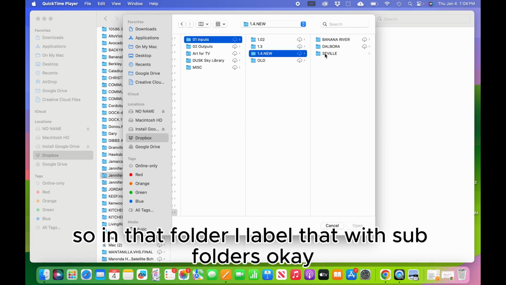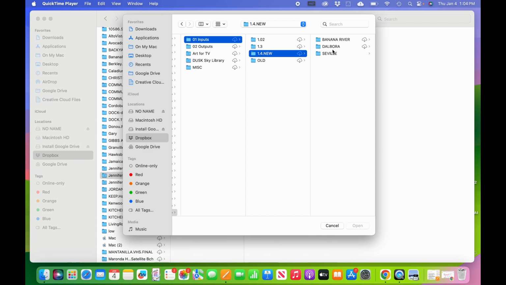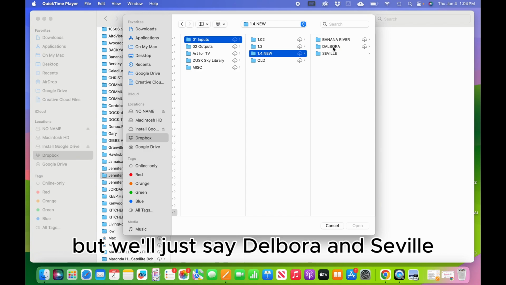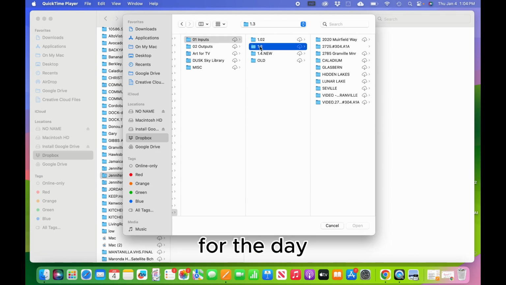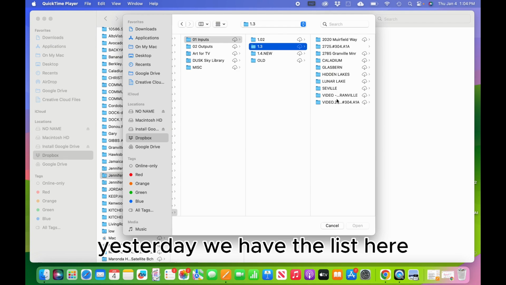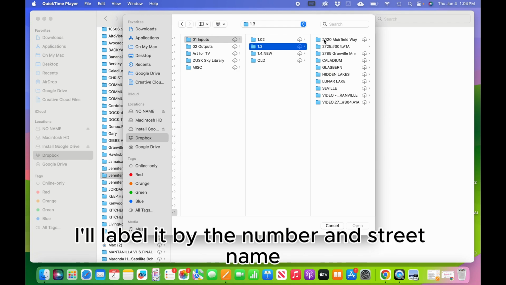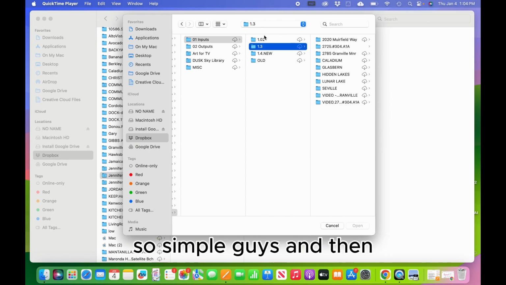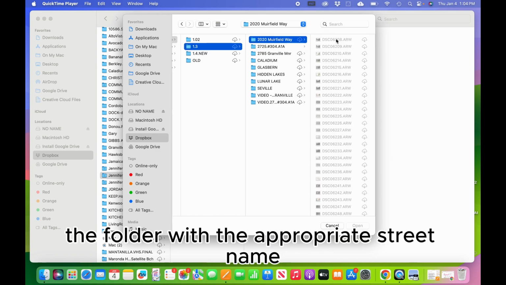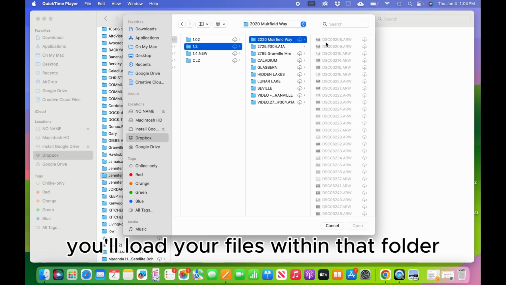So in that folder, I label it with subfolders, okay? So Banana River, I don't even know how to say this name, but we'll just say Delbora and Seville. Those are the few that my team has put in already for the day. Yesterday, we have the list here. So you'll notice I'll label it by the number and street name, or simply just the street name. So simple, guys. And then once you label the folder with the appropriate street name, you'll load your files within that folder.